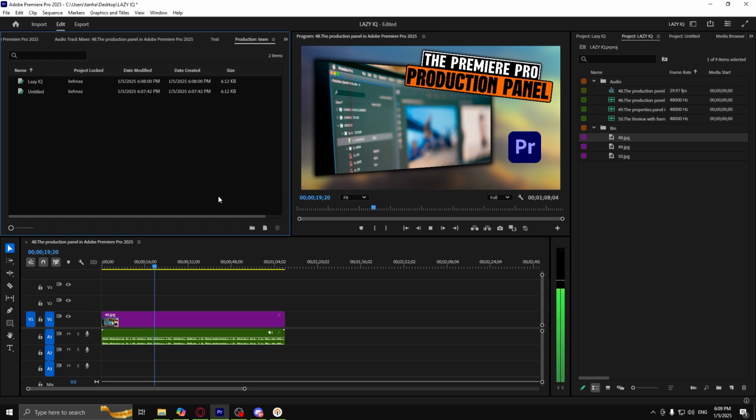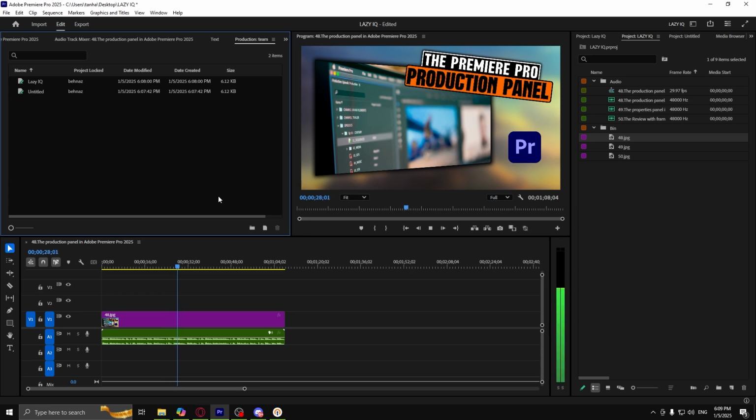4. Simplify management. The production panel provides a clear overview of all the projects within your production, allowing you to manage and navigate them easily. 5. Enhance performance. Productions are optimized for performance, reducing the load on your system and improving the overall editing experience.